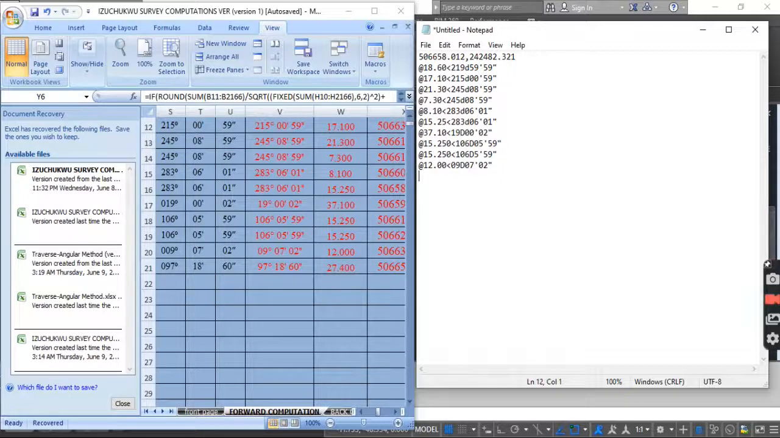And the next one is 27 points. Okay, shift at 27.40, less than 97 degrees, 18 minutes, 60 seconds. Okay, I'm done with typing the letter. So the next, typing the data.